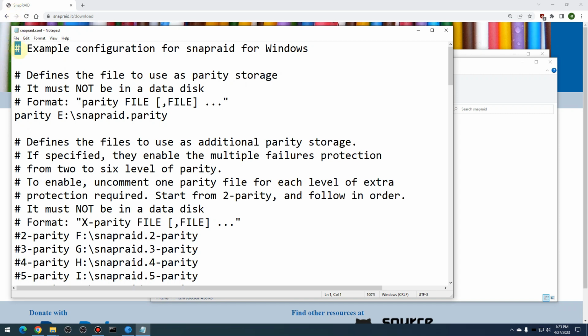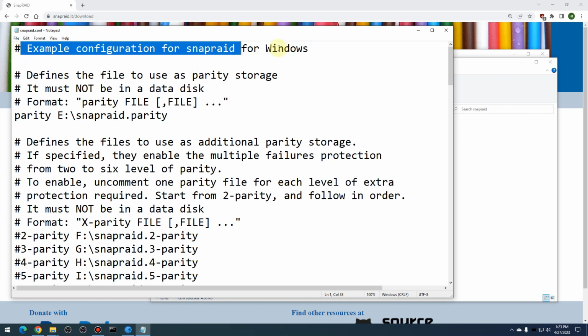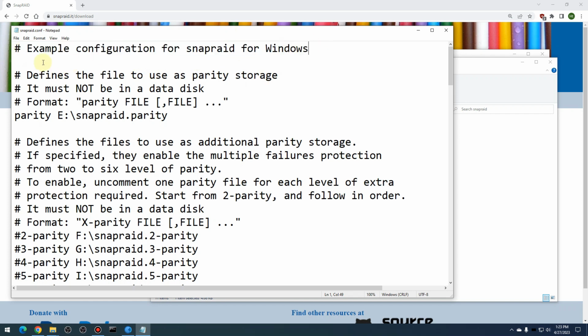First thing you'll notice though is this hashtag. This hashtag basically just means a remark or comment for that line. So when SnapRAID reads this file, anything with the hashtag, it's just going to ignore everything to the right of that hashtag on that line. So you can leave comments or set up a configuration ahead of time. If you're not ready to implement it yet, just put a hashtag in front of it and go from there.